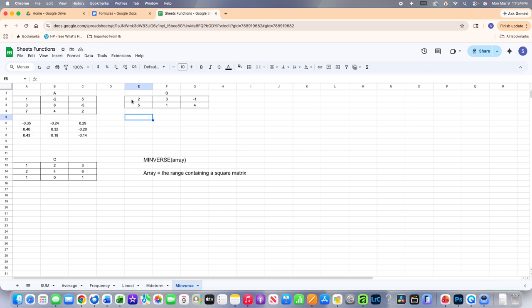Now this one is a 2x3 matrix, 2 rows and 3 columns. So if we hit equal MINVERSE parenthesis, we're going to select the matrix and hit equals, and it returns a value error, and it tells you it's a non-square matrix, so it doesn't have an inverse.